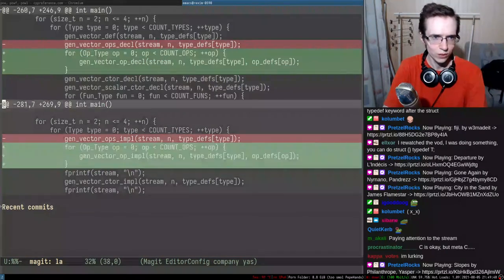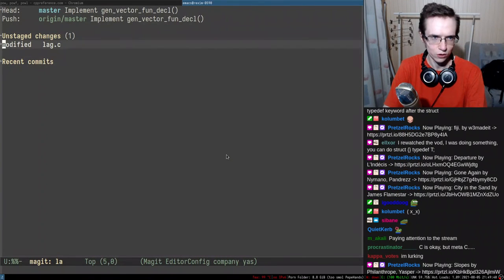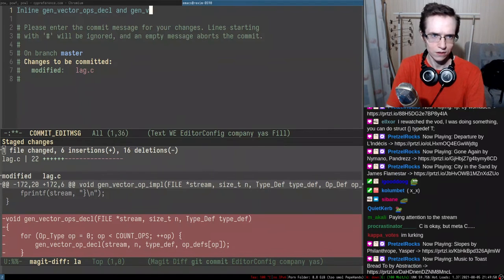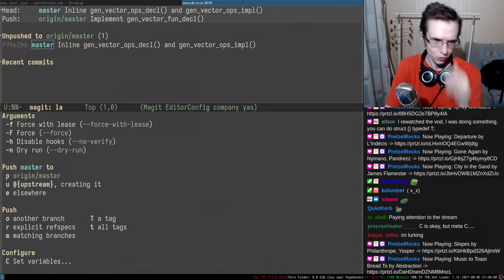So what we did in here, we basically inlined two of these functions. Inline gen vector ops decl and gen vector ops implementation. There we go. So we inlined both of these functions, and I'm going to push that right into the repo.